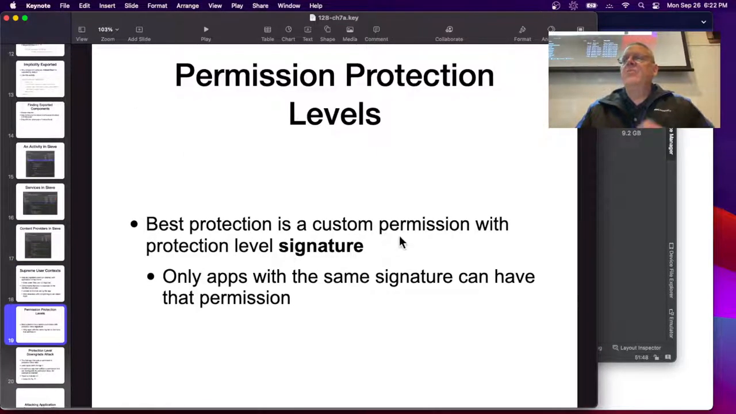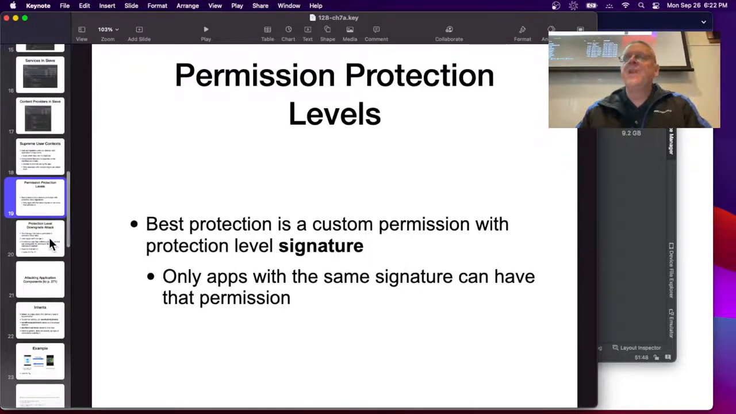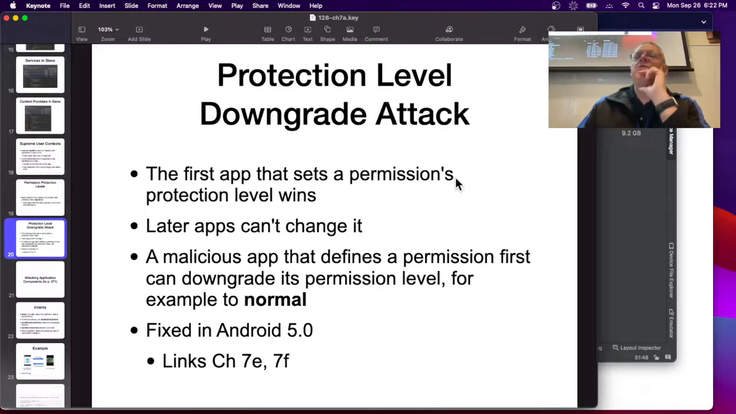All right, so the protection level, we talked about this before, on a custom app is signature. That's the best one. That would mean the only apps that can interact with this app are ones with the same signature, therefore ones from the same manufacturer that were designed with the intention of interoperating with this app. Now, there is a trick that's pretty good, although it only works if you go back to old Androids before 5.